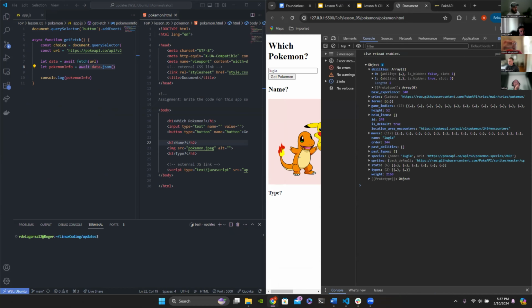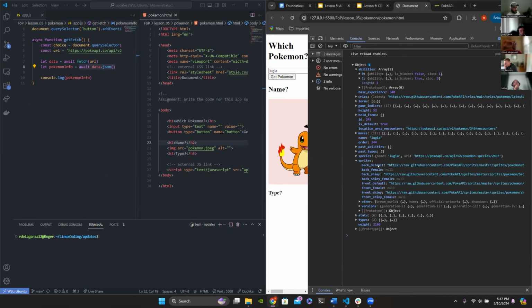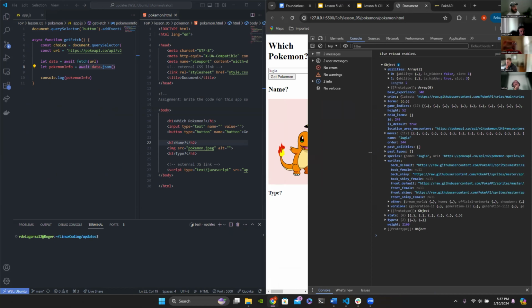Sprites is just another word for an image. It's typically used more along the lines of game development. Within the sprites key value pair, we see a value of a dictionary with the back default. Let's go ahead and open this up. We have the back default, back shiny, front default, and then front shiny. So you're able to choose from different versions, and it would be up to you guys to parse through the data from the Poke API to grab what you are looking for.